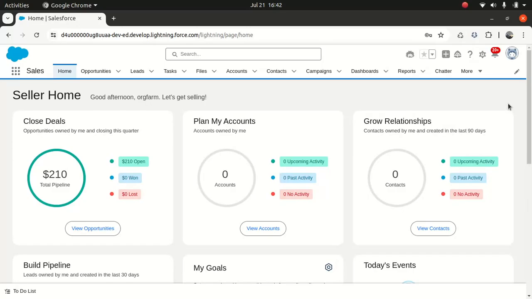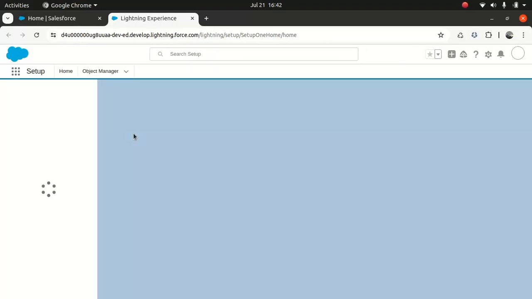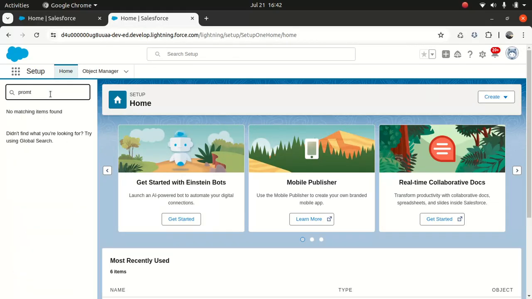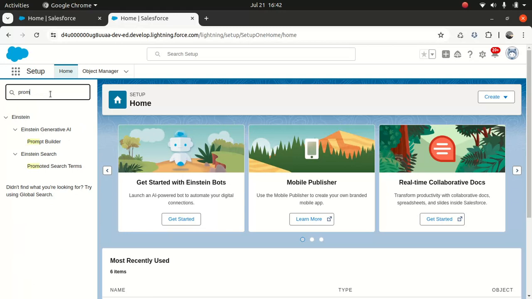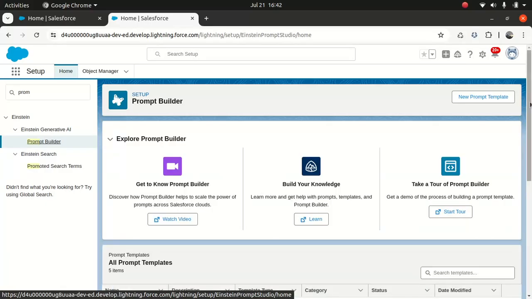Let's go and see how you can build a prompt. So as usual, go to the gear icon and go to Setup. It will take you to the Setup place where you can type prompt. Sorry, I spelled it incorrectly. Prompt Builder. So I'll go here. Now, to save time, I've already built a prompt, but before that, I'll show you how you can build it.